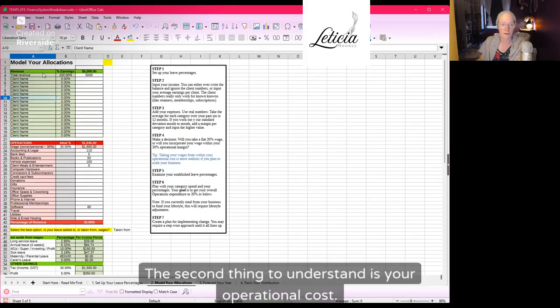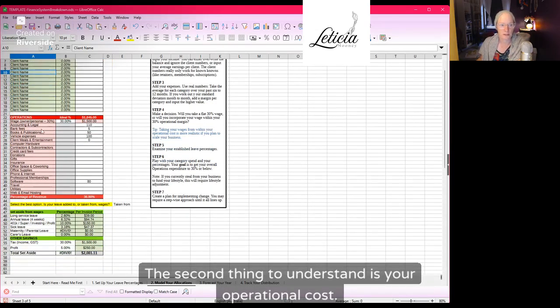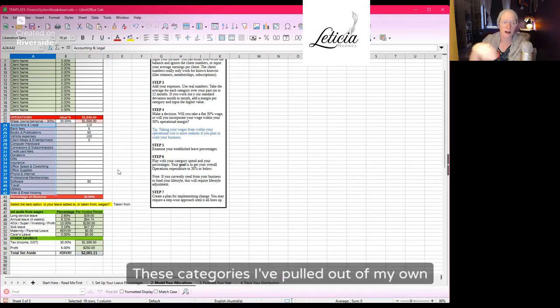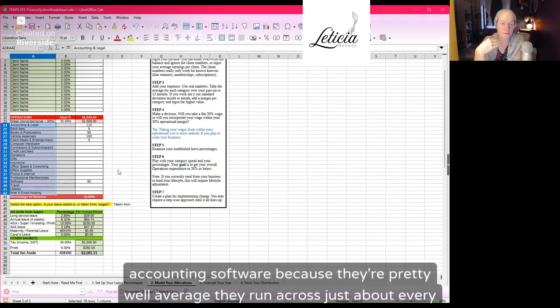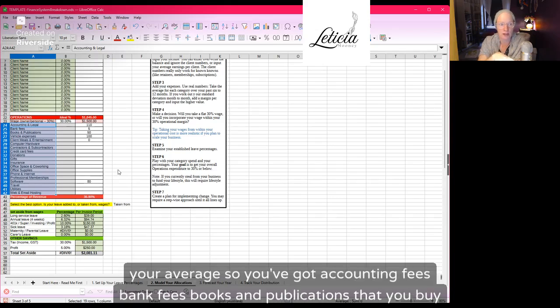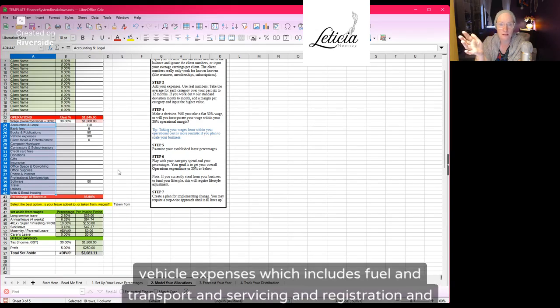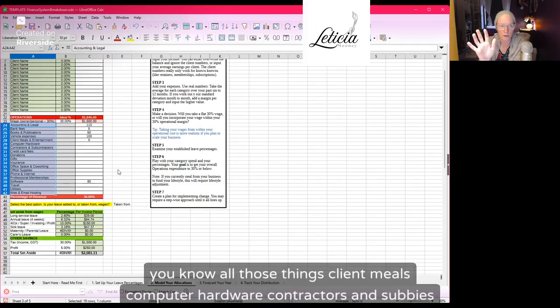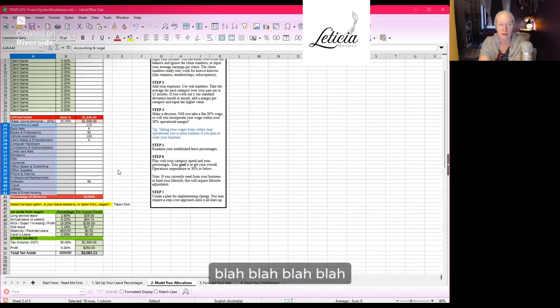The second thing to understand is your operational cost. These categories I've pulled out of my own accounting software because they're pretty well average. They run across just about every accounting platform you can imagine. You will have different ones perhaps, but these are your average. So you've got accounting fees, bank fees, books and publications that you buy, vehicle expenses, which includes fuel and transport and servicing and registration and all those things. Client meals, computer hardware, contractors and subbies, and so on.